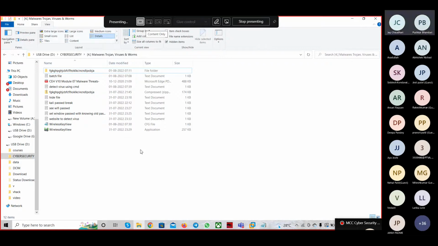Or else you can use this method to hide your file and folder which you don't want to show anyone. Okay. And till now what we have learned, any doubt anyone? No, sir.